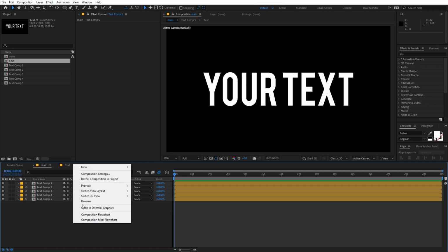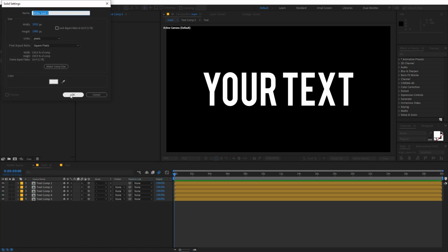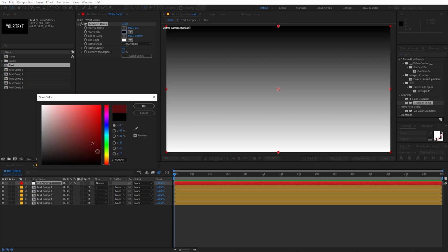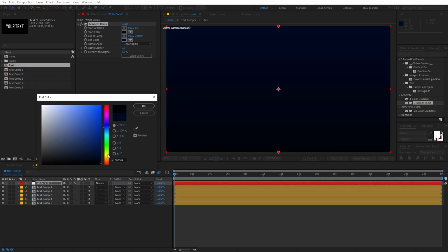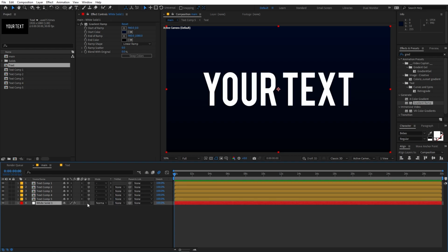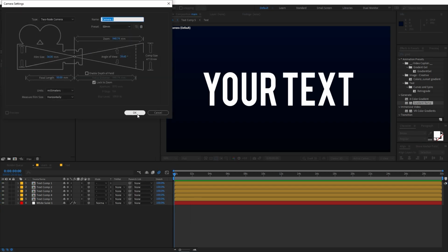First I'm going to right click and create a new solid, and just click create whatever color you want. Now let's apply a gradient ramp to it and select a little bit of dark blue colors, something like this, and we can place this solid below all of these layers and make this 3D as well. Now let's create a new camera. Right click, new camera, just click on OK.